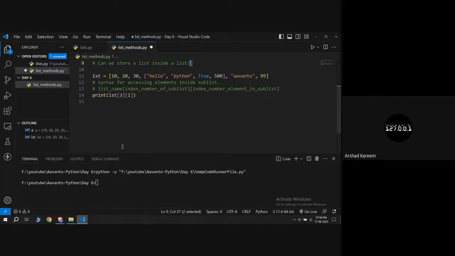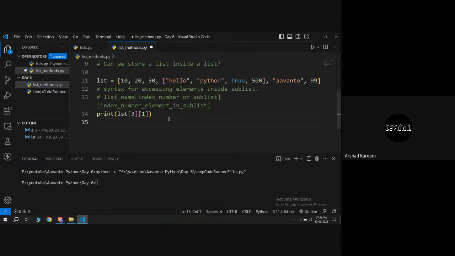So if I run this program once again, let me zoom in a little bit. You can see here now I got output as Python because the index number of Python is 1 inside this sublist, and the index number of this sublist is 3. So you should not get confused about the index numbers here.